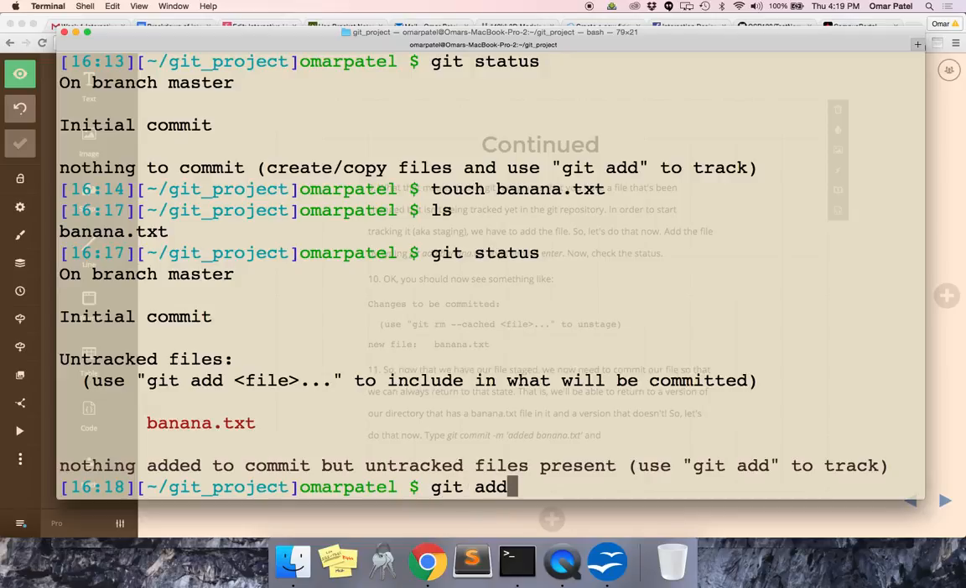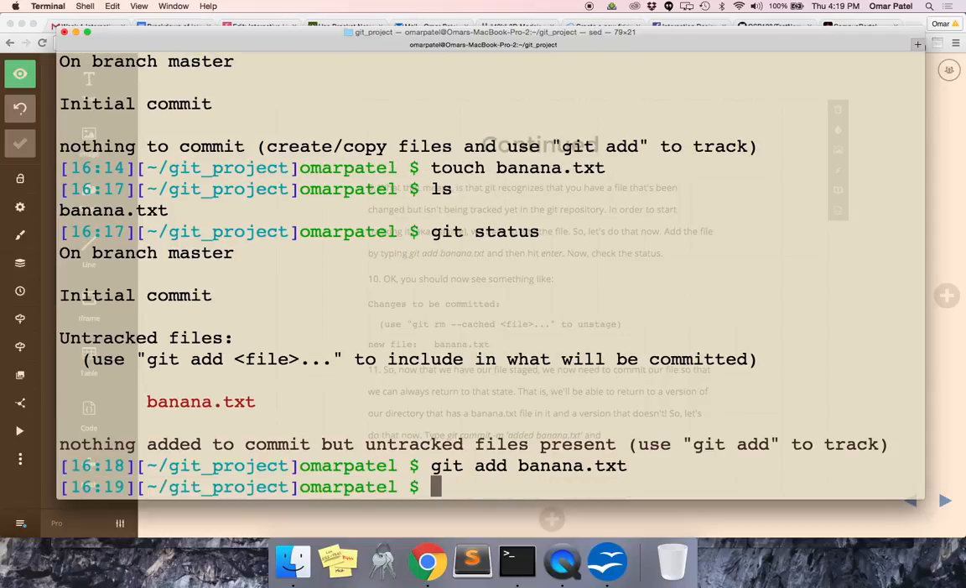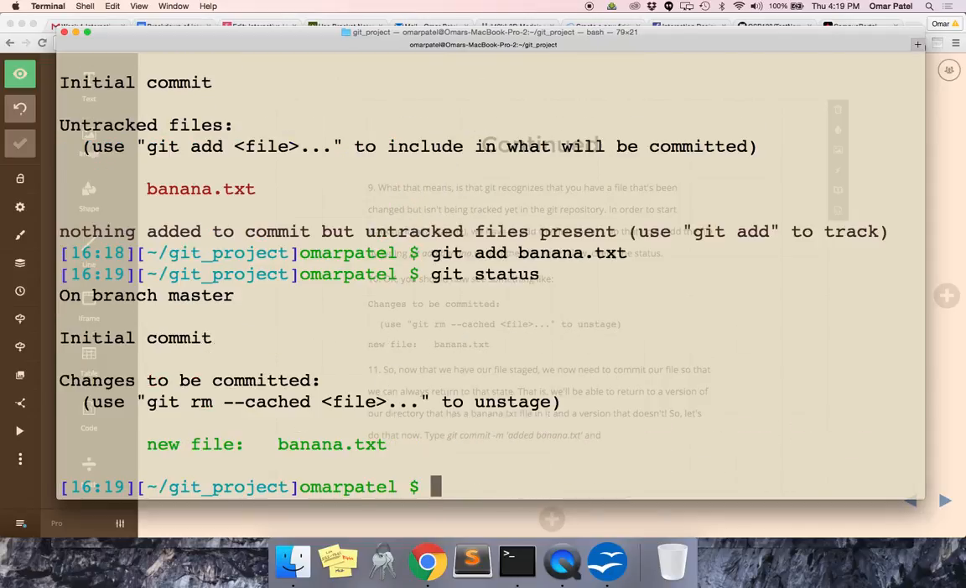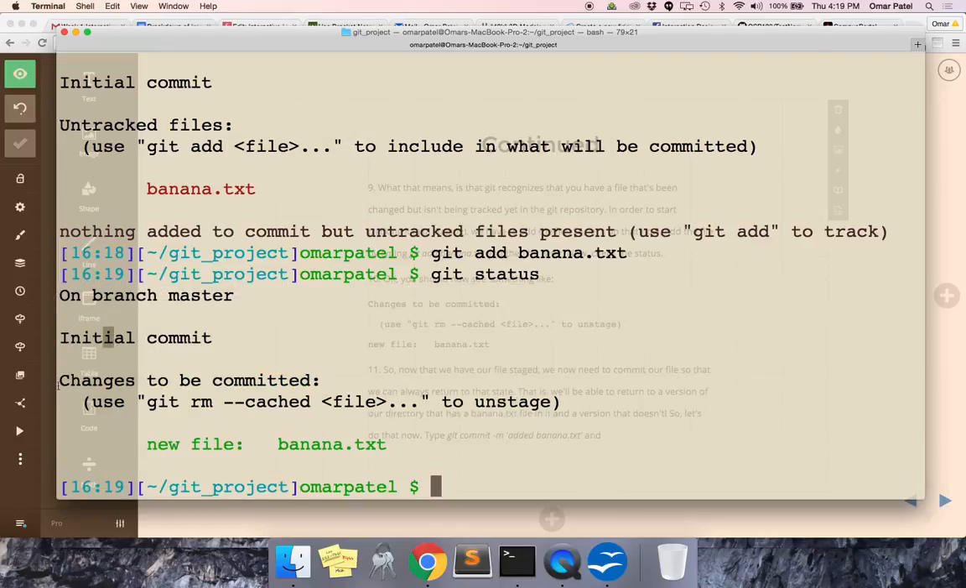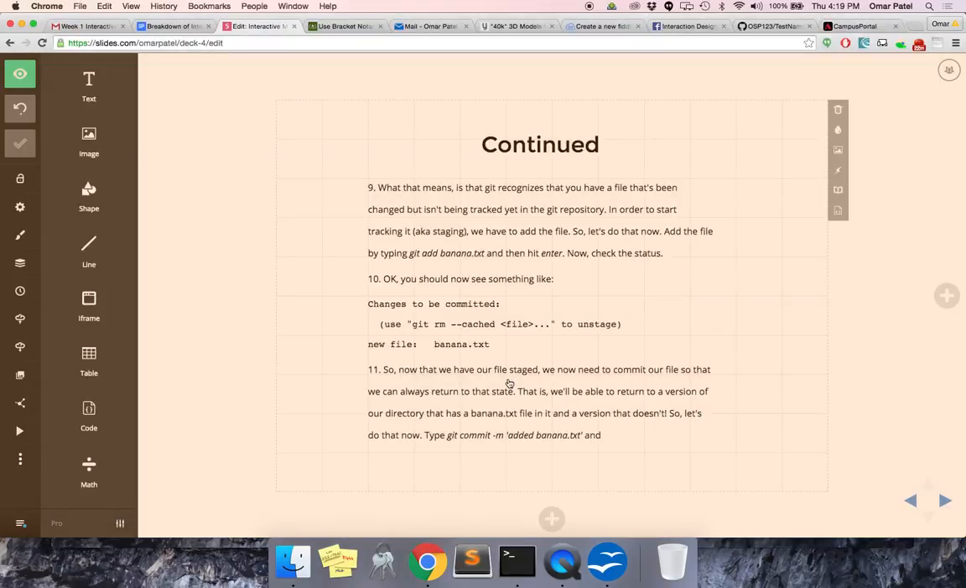So we're going to type in git add banana.txt and then we type in git status to see any changes. And look at that. Now it's been added to staging, right? Because it says changes to be committed. And now it's in green. So that means we can commit this now. So what did we just do? We staged it. Excellent. So now you should see something like this.